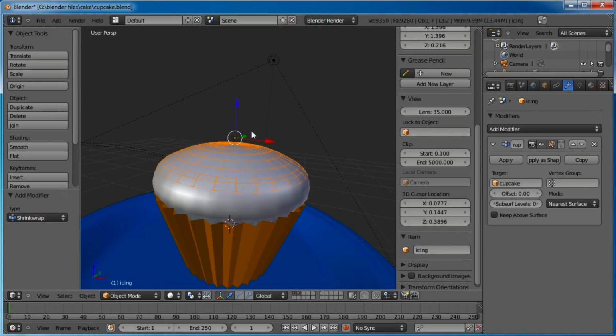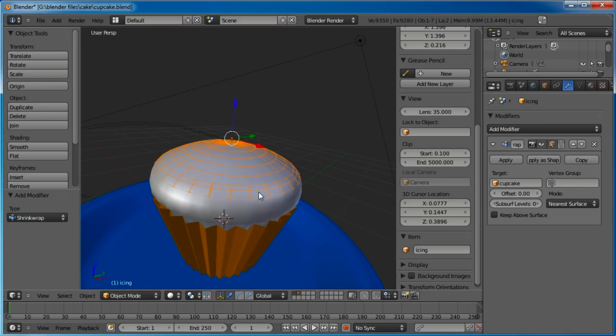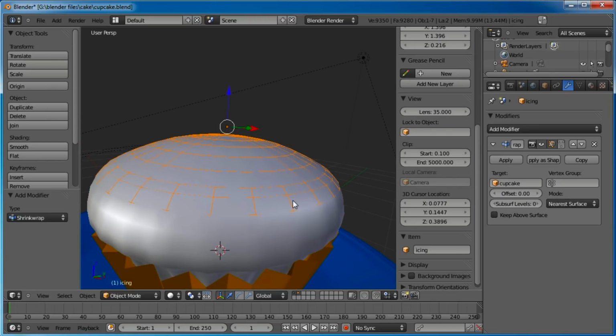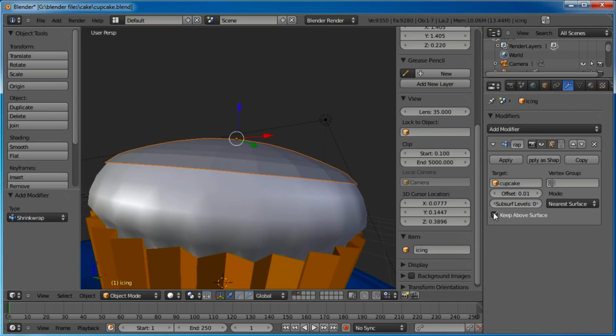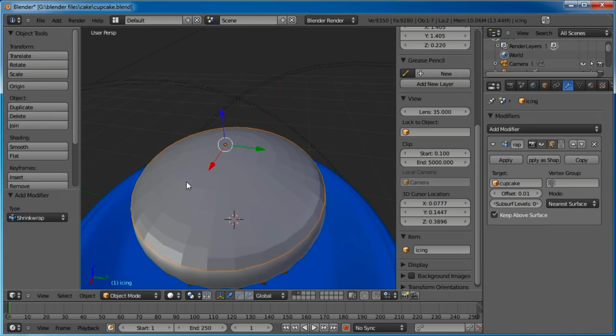Okay, so let's select our new frosting layer. And we have it shrink wrapped to the mesh of our cupcake itself. So it's going to stick to the surface. It's going to be on our cupcake. It's not just going to be sitting on top. It's going to be on there. So let's set the offset up just a little bit, just so we can see it separated from the surface and keep above the surface. And everything else is fine.